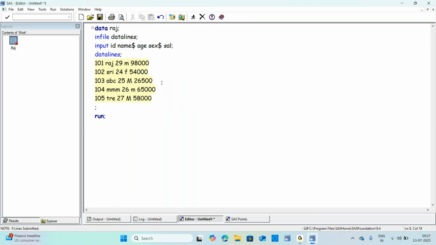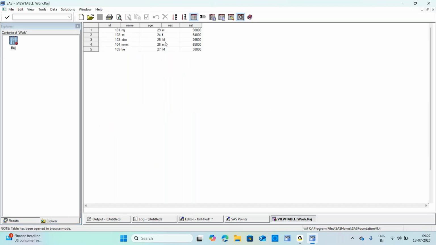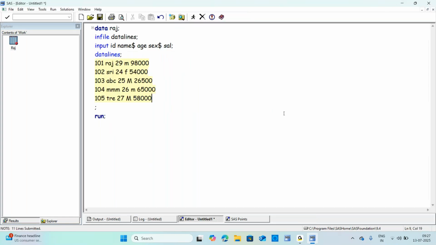So here, if you run total, I have 5 records. You see here, I have 5 records read. So now I wanted to select all the male employees in this organization. Because I wanted to select all male employees, data males; set Raj. Whenever we write set statement, all the data in Raj will come into males.